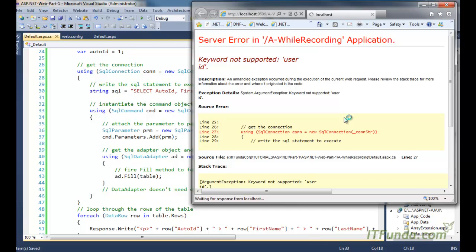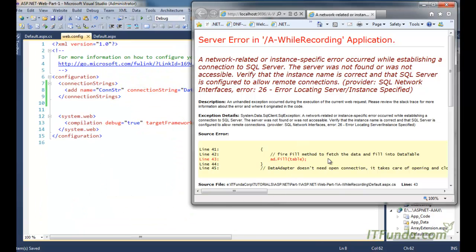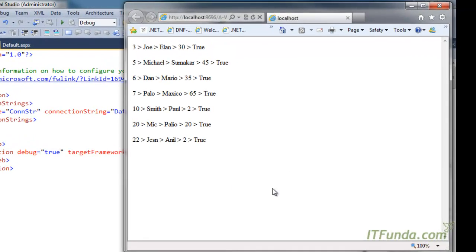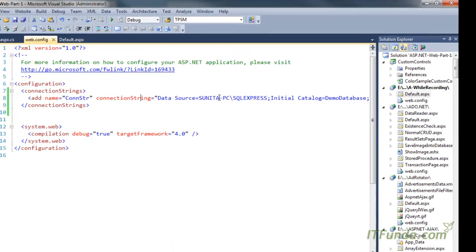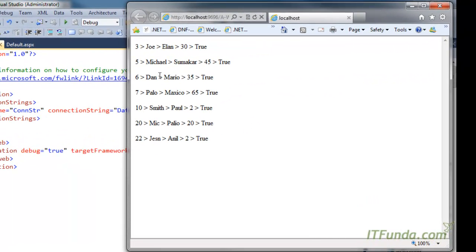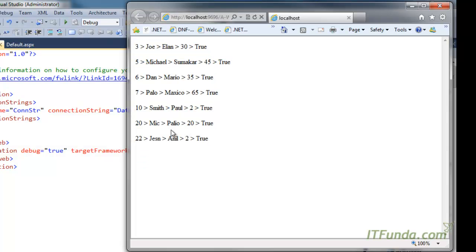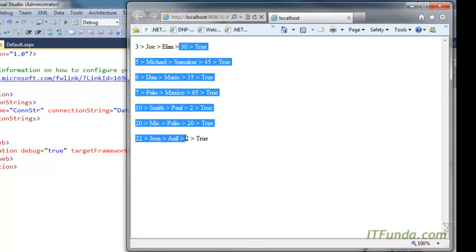Let's wait for a couple of minutes. There is some error related to the network related instance. Okay, so there was one bug here. My server name was not proper. Now you can see that I have corrected the server name, and all the records from this database table are being listed here.